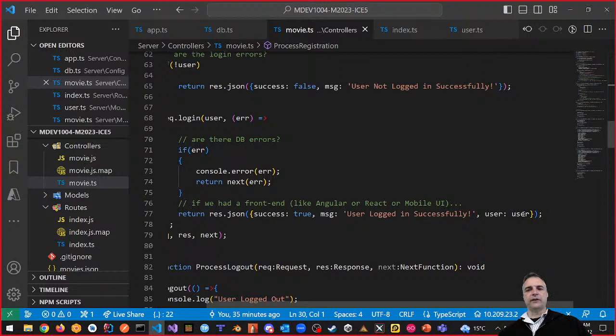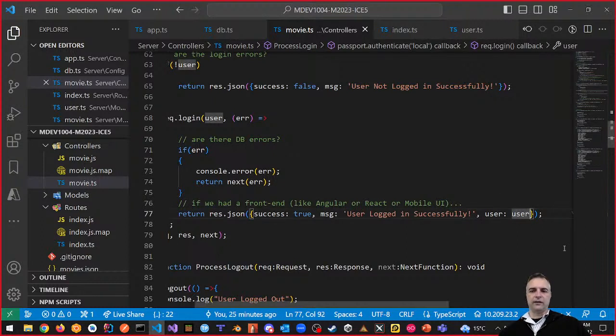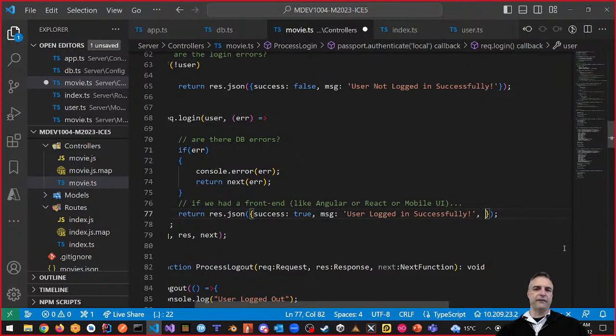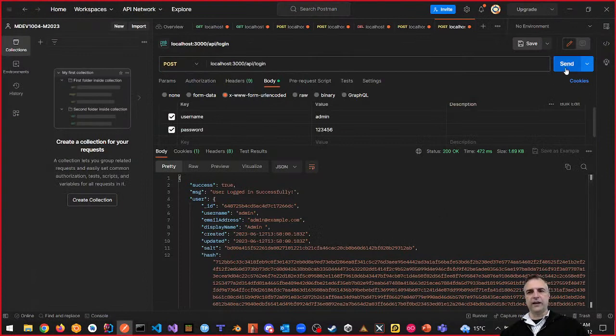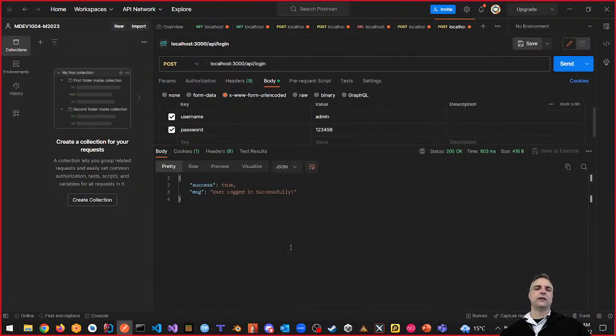We could specify nothing out here at all, but user gives us everything. Maybe we should not send that off. Maybe just do this. User, we have a good message, true, and logged in successfully is also true. And if I try that again, just to hide that message, if I click send, then all you'll see is the message. True, user logged in successfully.